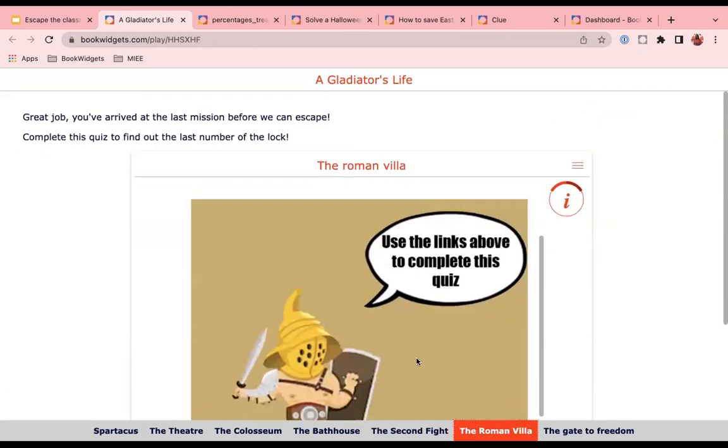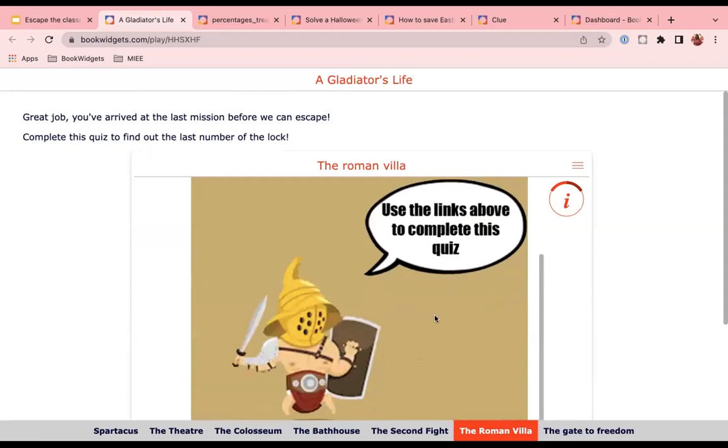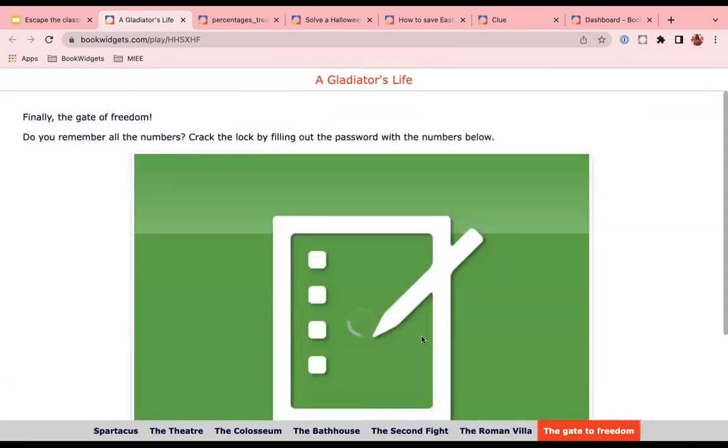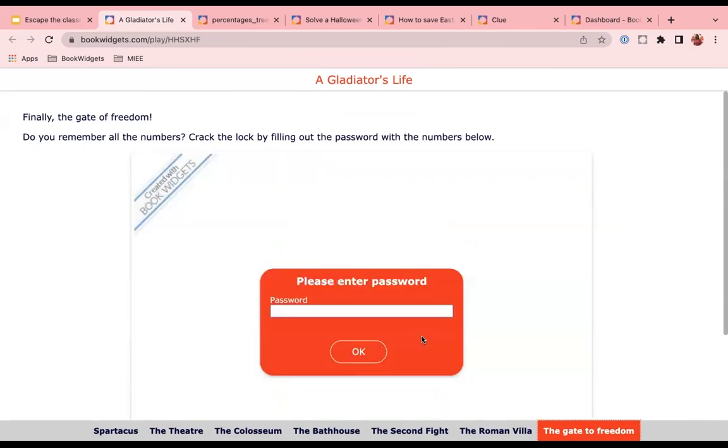Use the links to complete the quiz. When they complete the quiz, they will get the last number of the lock. And good news for Spartacus, if we remember all of the numbers on the lock, we put our password in and we are able to move on.